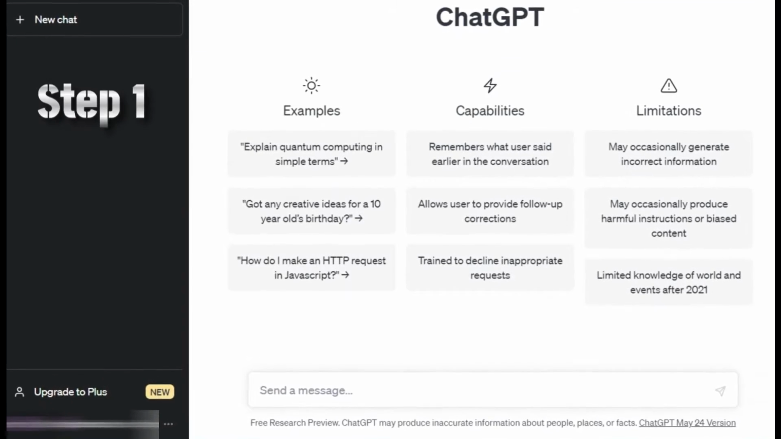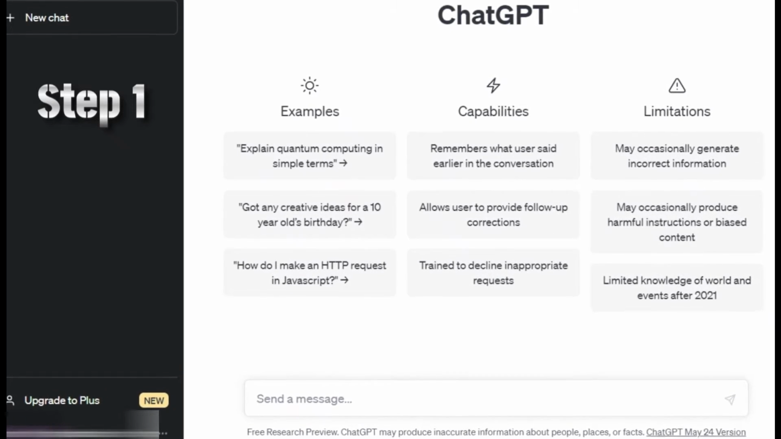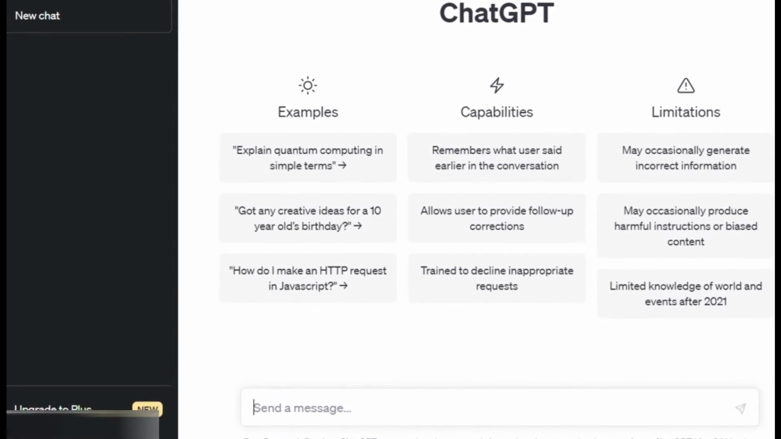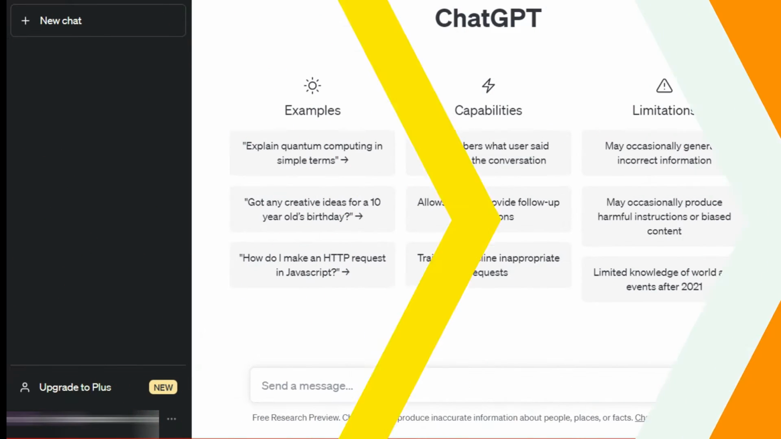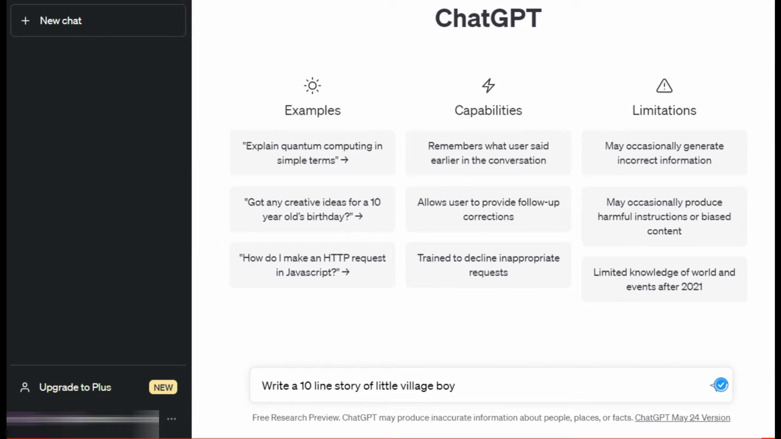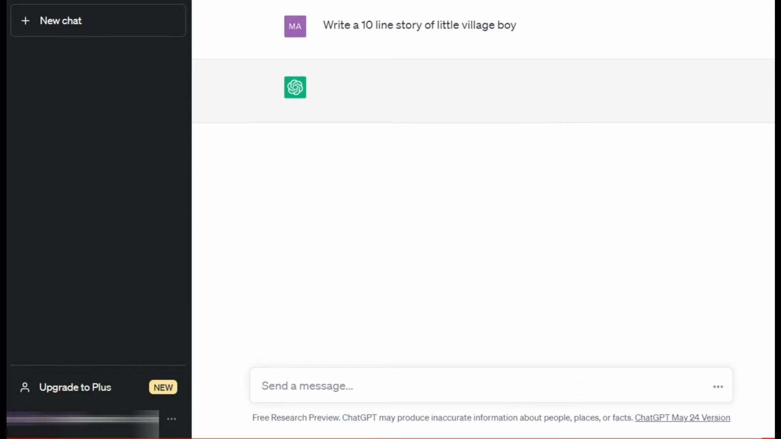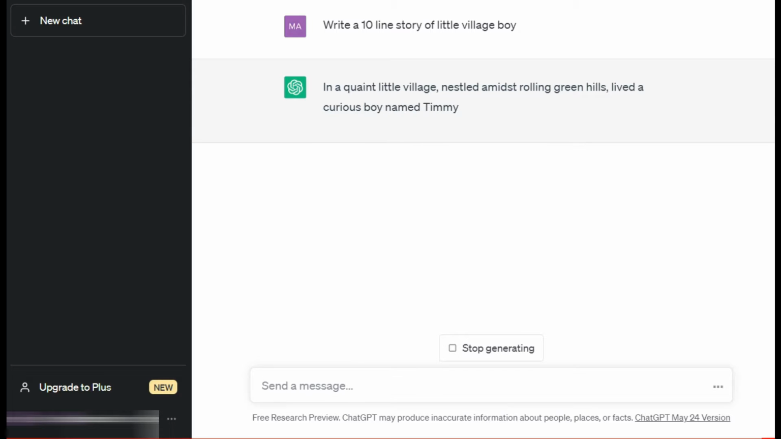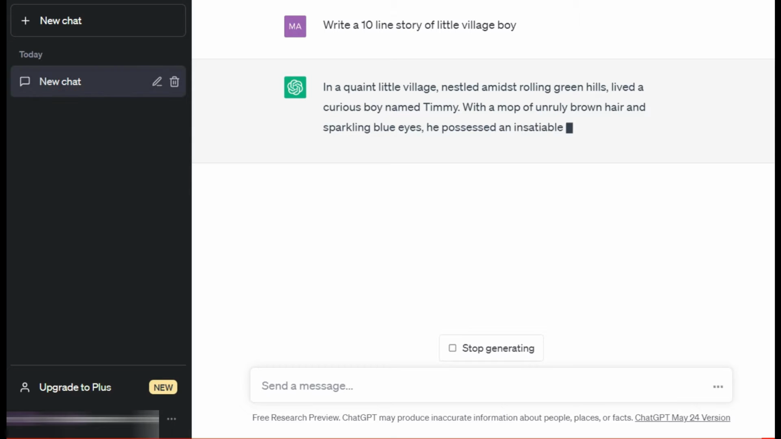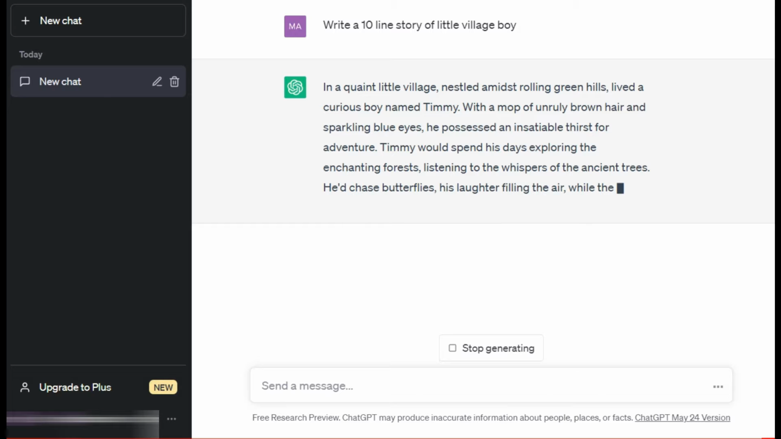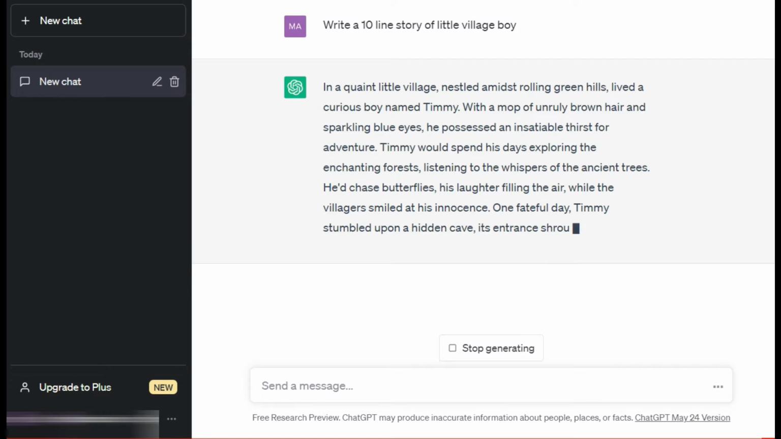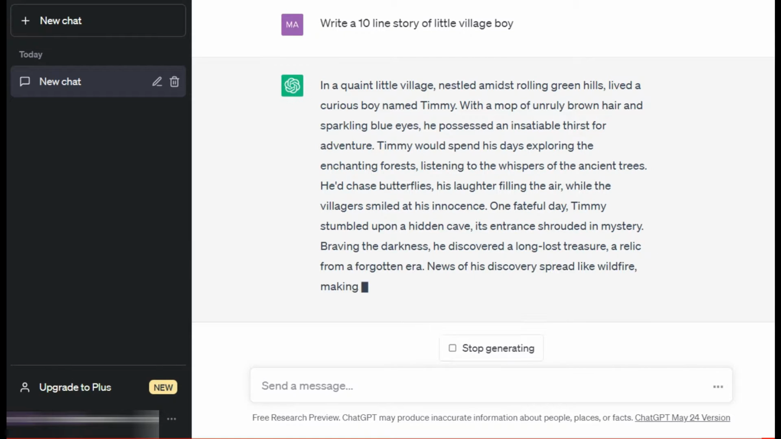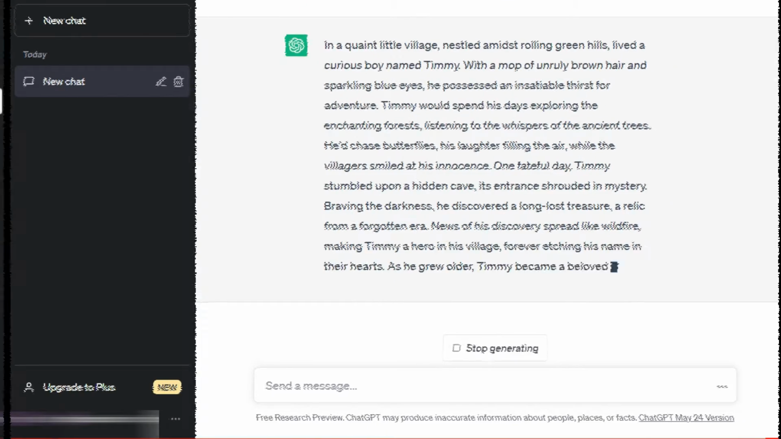In this first step, we will log in to ChatGPT and generate the script for our story. Here, we will first give the title of our story. I have used this prompt for example only. You can give any title you want. ChatGPT has created a story for you. Now we move on to our next step.